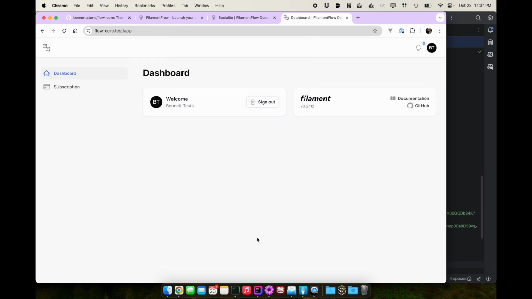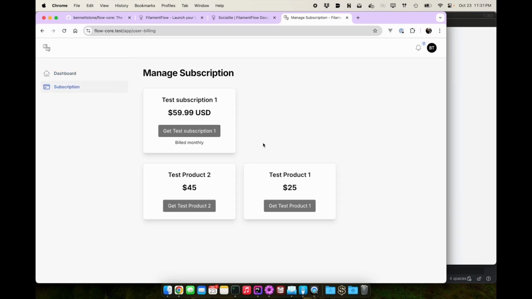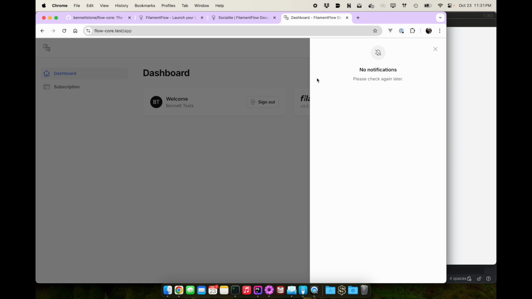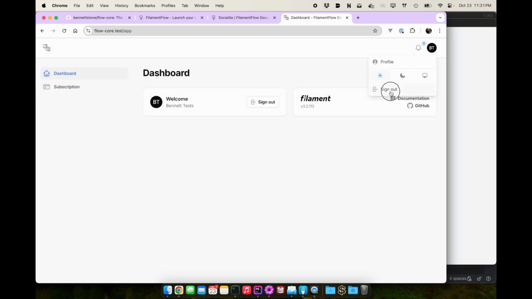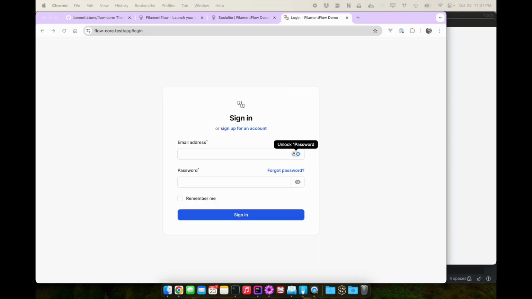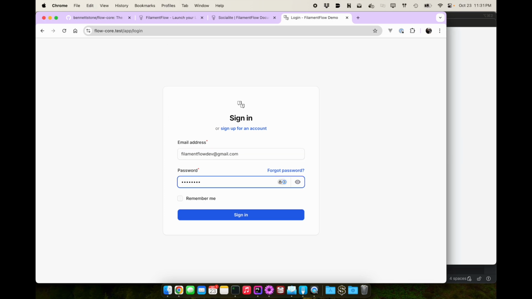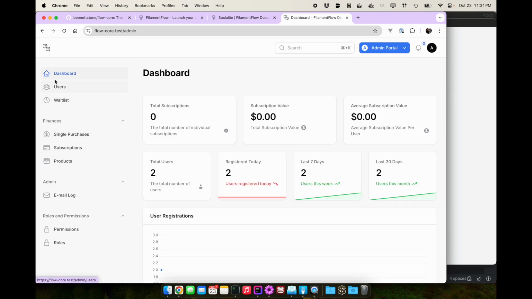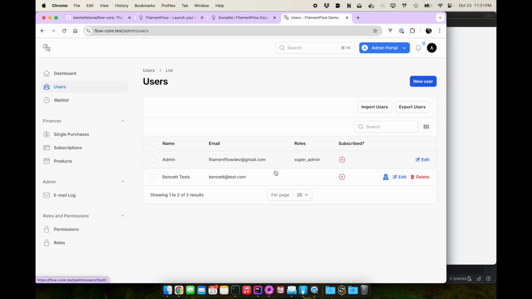And I signed up, and now I can buy a subscription. And I'm just a normal user, nothing special about me at all. And then I'll go ahead and go back to the admin portal. And you can see I'm listed under a user.